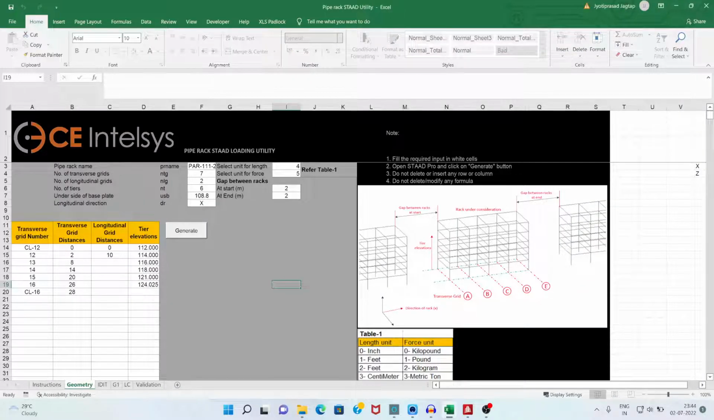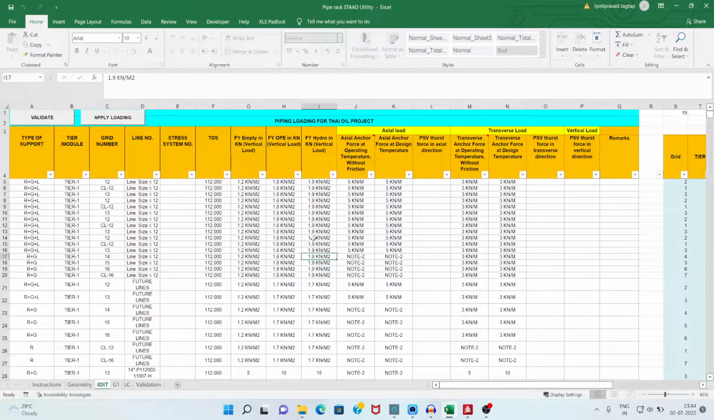Suppose I want to generate a pipe rack and apply a piping load. It would take around 3 days. But I have created this utility. This utility creates the pipe rack and then applies piping load on it within half an hour. Half an hour means we just have to plug in the piping input that we get from the upstream discipline. We have to plug it in this format only.